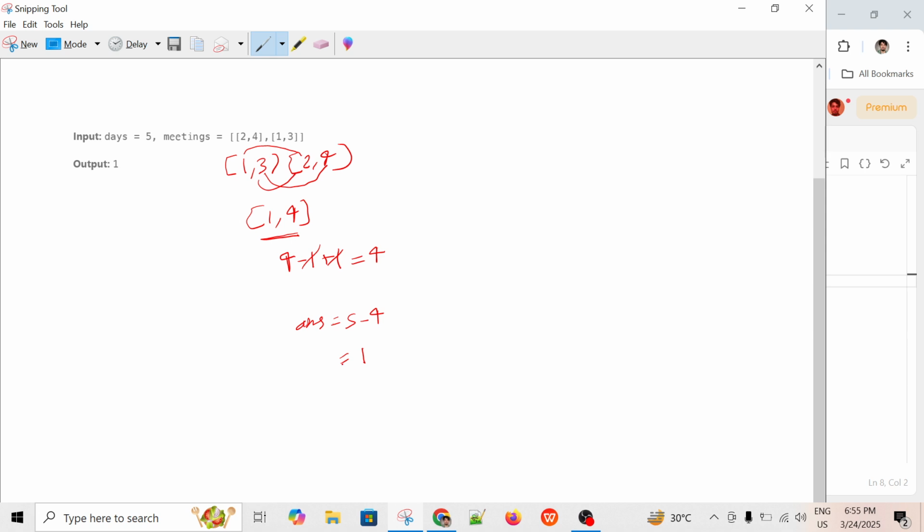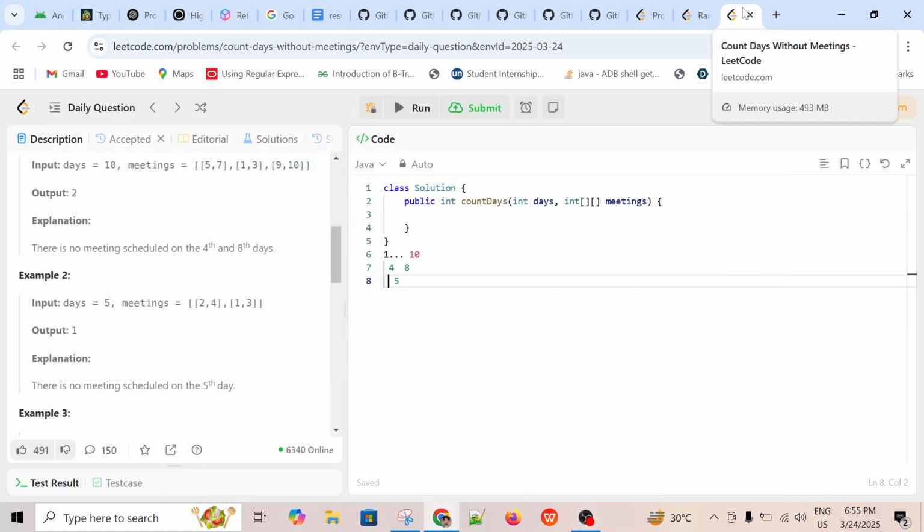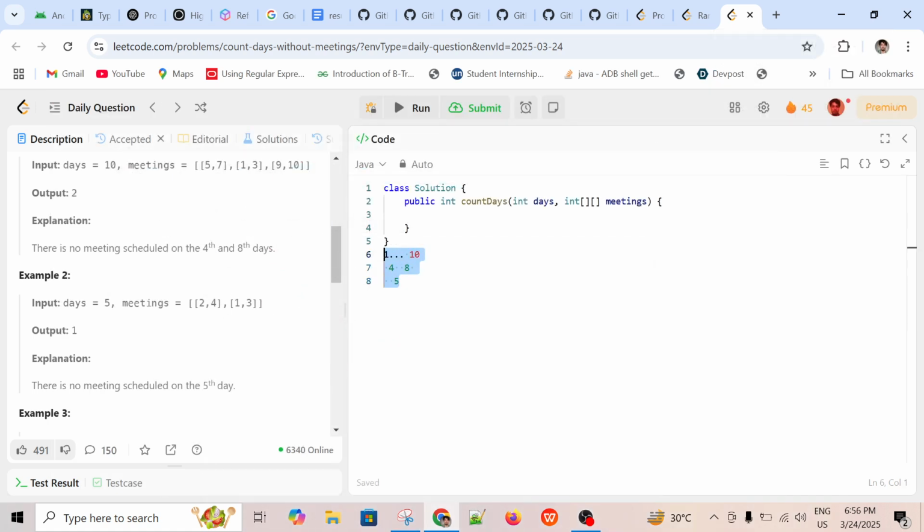So that's a very easy problem. You first have to sort the given meetings array, and then we will calculate the number of days that the employee is unavailable. The days remaining out of the total days are the days the employee is available, so we subtract that, and that will be our answer. So this will be our intuition at the beginning. Let's try to code it now.